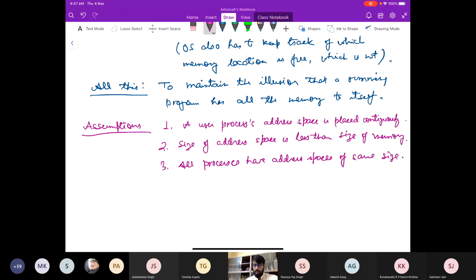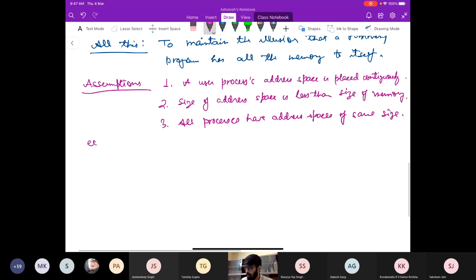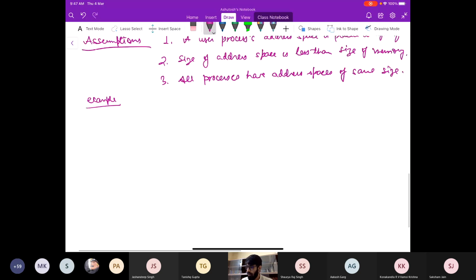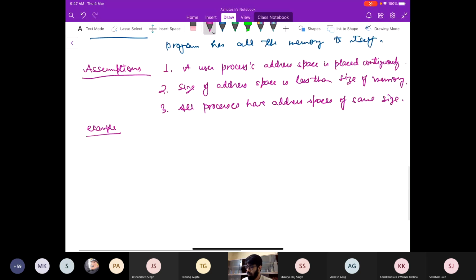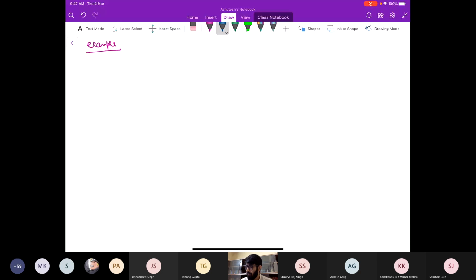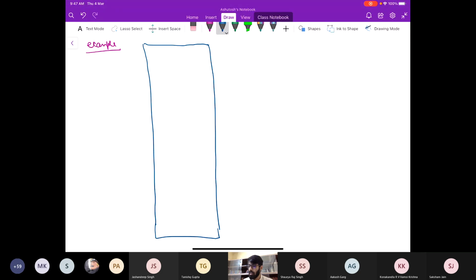All right. So let's see some examples of how these things will be done, or what kind of support we want to provide. Let me push this all the way up because I want to draw something big here. So suppose this is the address space of a process.